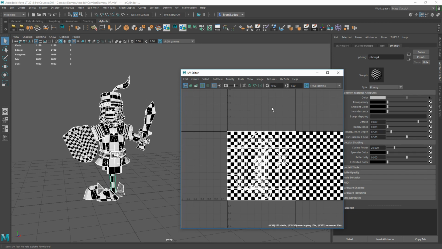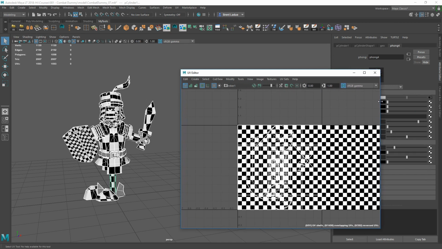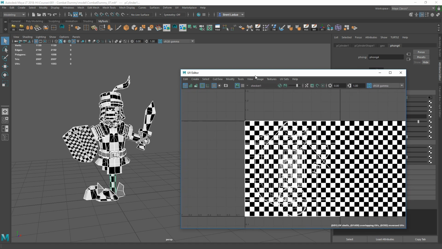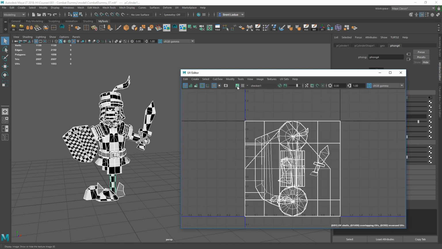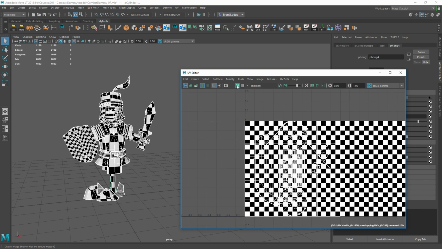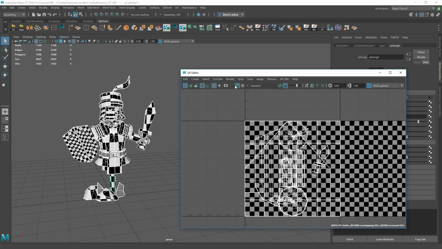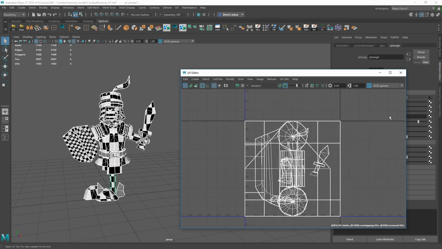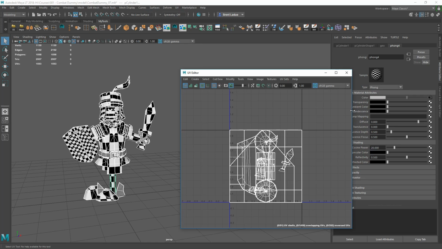So I got the whole thing selected. I'm going to go ahead, make this a little bigger, and I'm going to turn off this button right here, which is going to make it so we don't see the checker in the UV view here. So we could see it if we wanted to, and dim it and all that, but I'm just going to turn it off. And now let's start unwrapping.